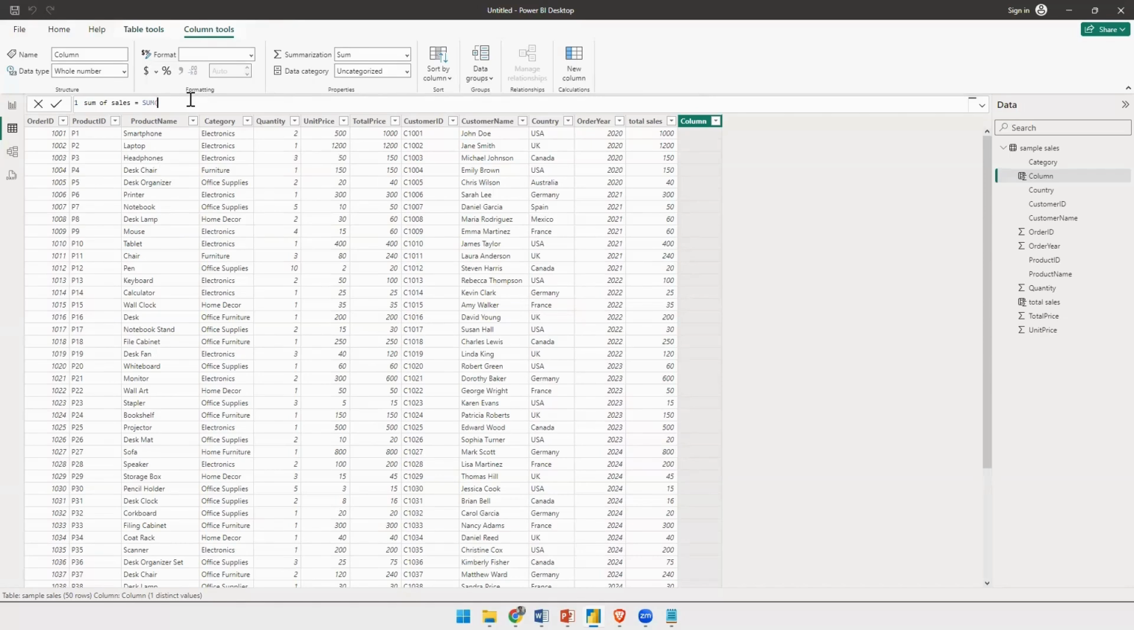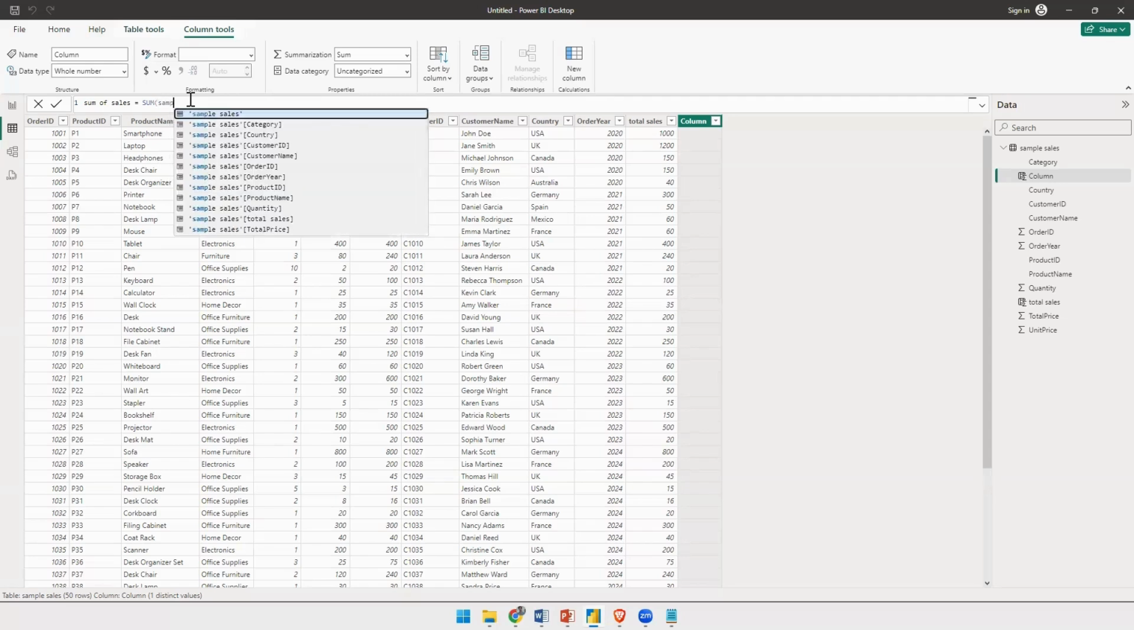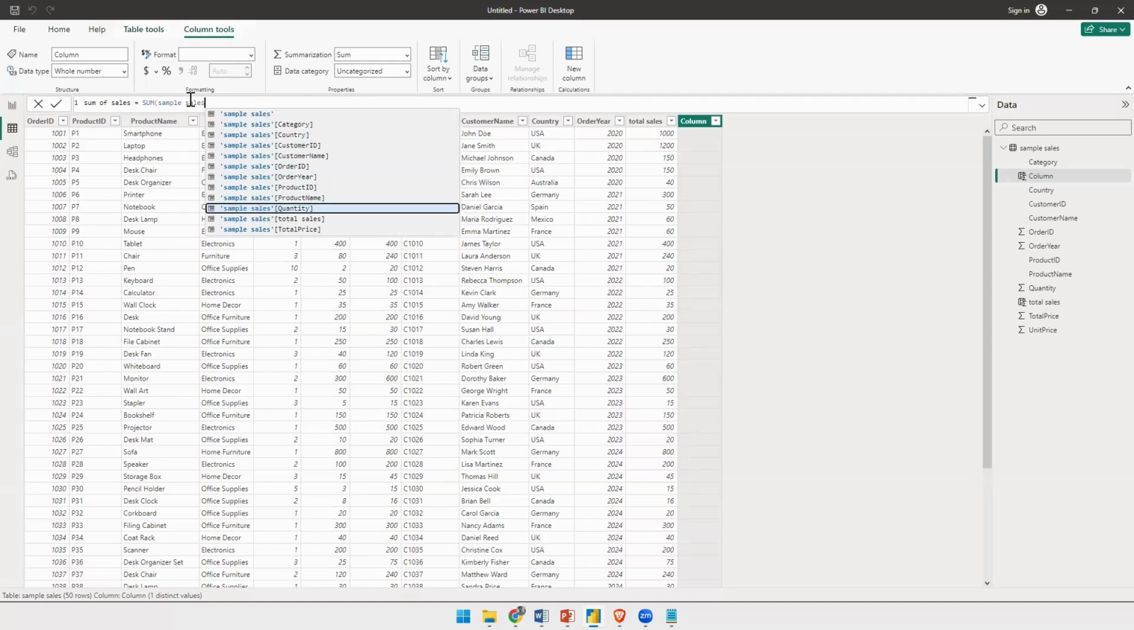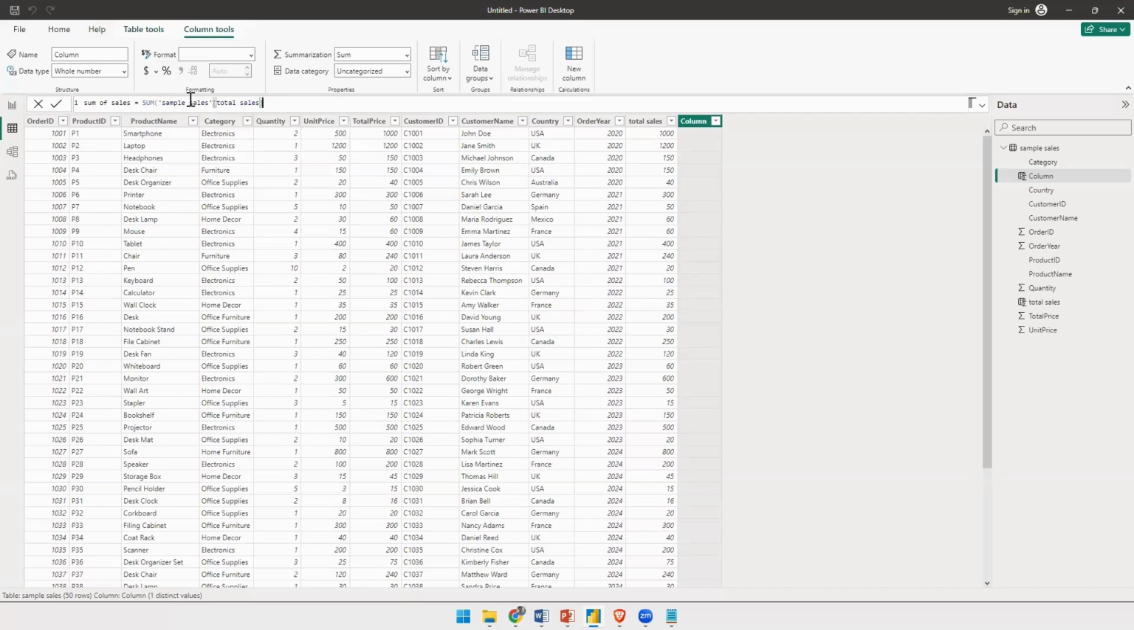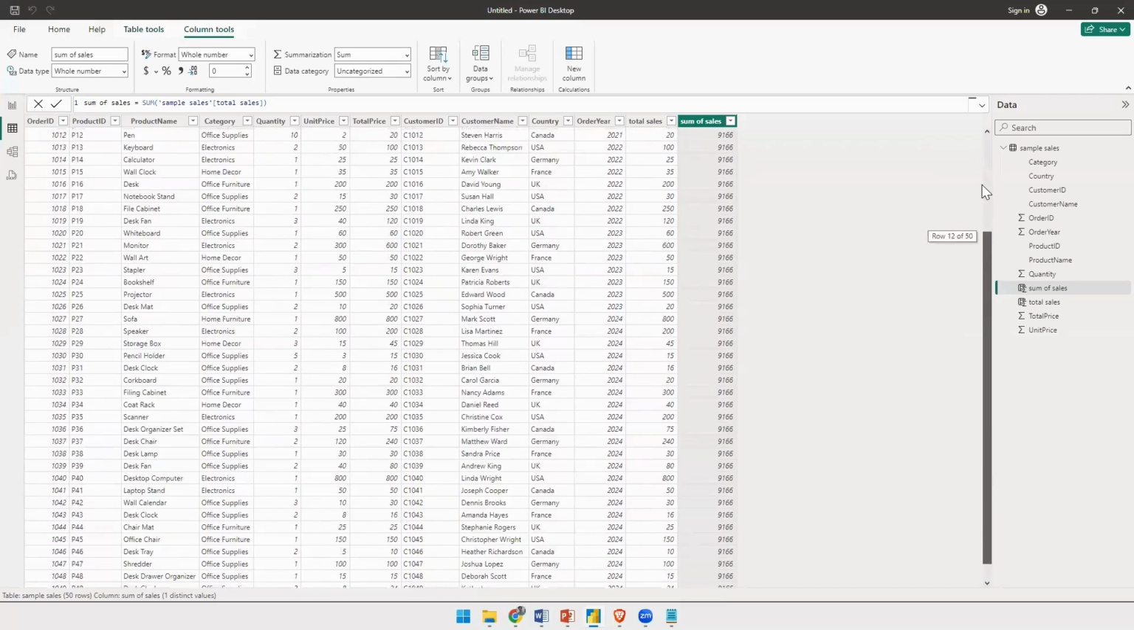So that column is inside the sample sales table and the column name is total sales. So I will write sample sales over here and I will select the column as total sales. I will close the parenthesis and press enter. Now you can see that it has created another column and that particular column is showing me the sum of sales. Now inside that column, I am having the value of 9,166 and this value is repeating throughout the column.